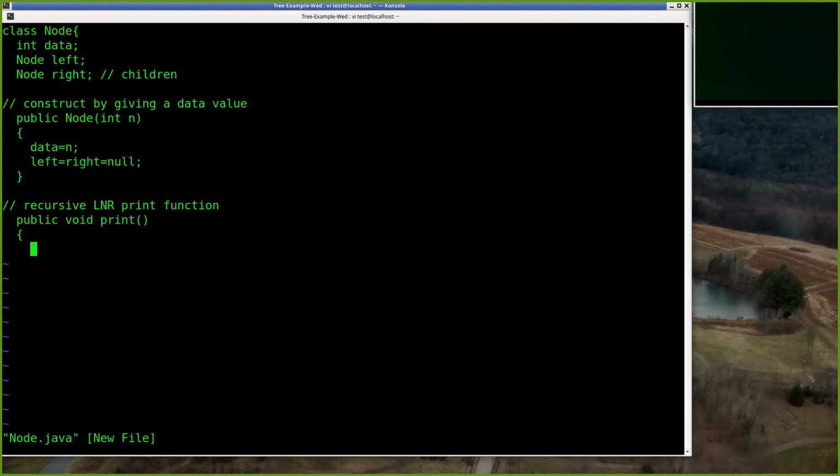So we always know that there is at least one node, but the left child could be null. And if the left child is null, we don't want to traverse the left subtree. So this is a simple if statement. If left is not equal to null, let's call the print method on the left subtree.